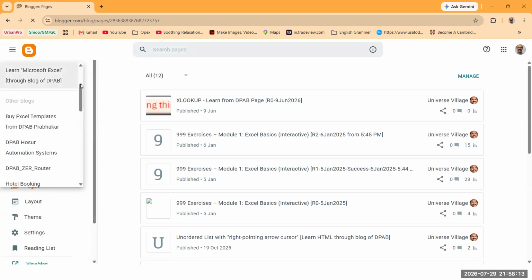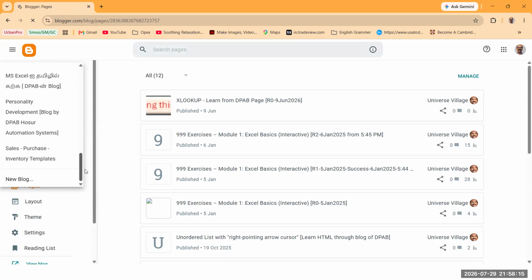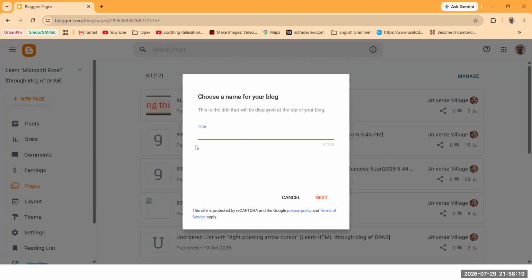And when you click on this drop down menu, come straight down here, you will see this button, New blog. Click on this and you will get a prompt to choose a name for your blog. So we can select it. Let us say Name one. Okay, Name one, something you can create, and click on Next.